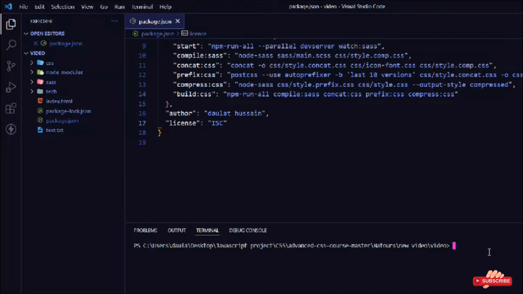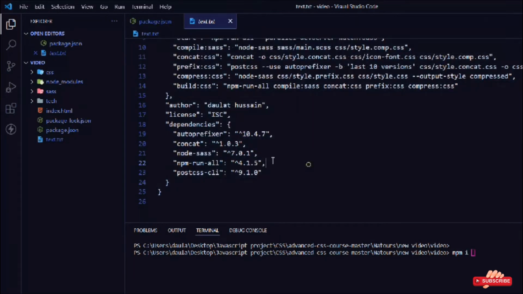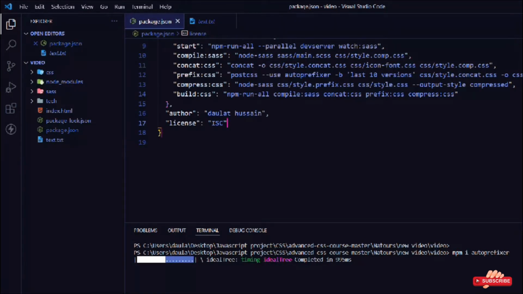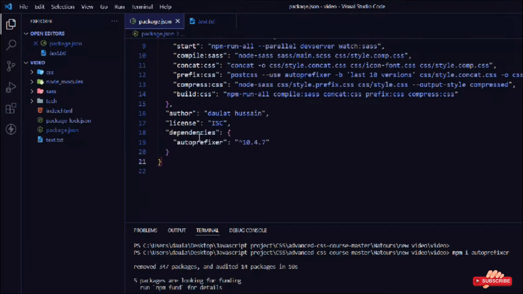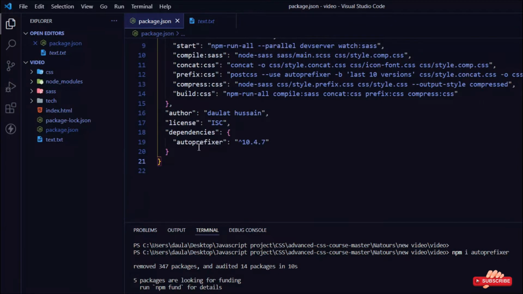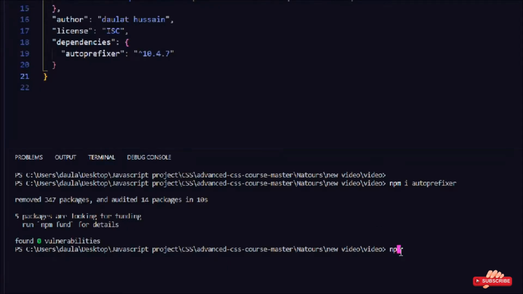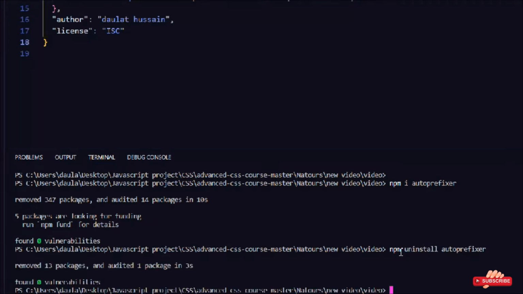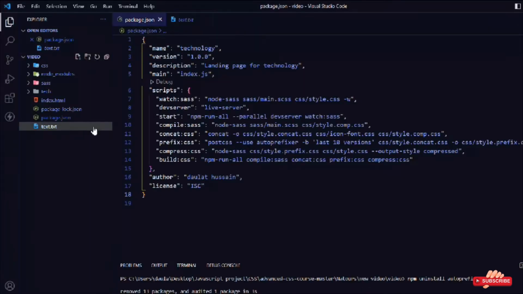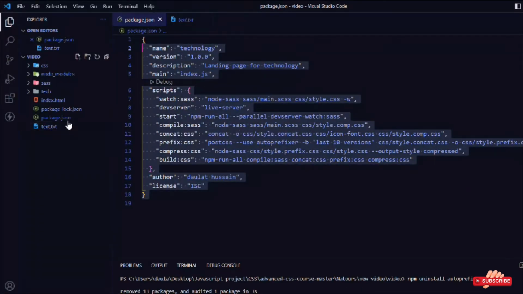Let's type here npm i and the name of the package which you want to install. You can type i or you can type install. Come here, simply copy the package name, come here and simply hit enter. It will install the package individually. Once it gets installed, you will find that in your package.json file. So just wait. Here you can see that our package is installed successfully. This is how you can do it. And if you want to uninstall this package, simply type npm uninstall and the package name, and it will uninstall it from the project. But we need all these packages to work.